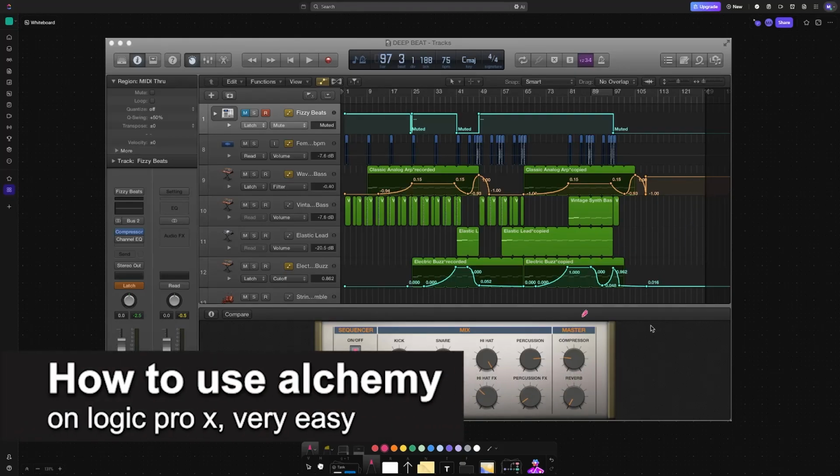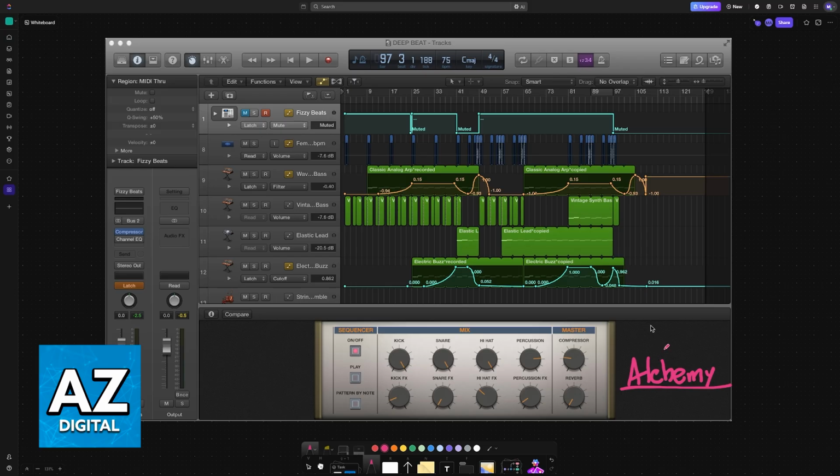In this video, I'm going to teach you how to use Alchemy in Logic Pro X. It's a very easy process, so make sure to follow along. Alchemy is a powerhouse synthesizer, and it is included with Logic Pro X. So all that you have to do is load Alchemy when you open Logic Pro X. As long as you have the latest version, it is going to be included by default.